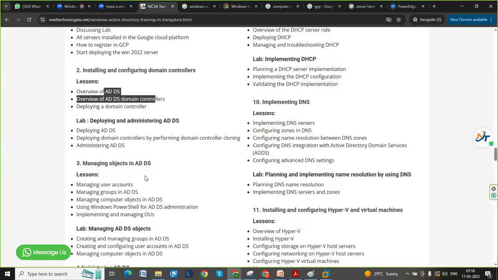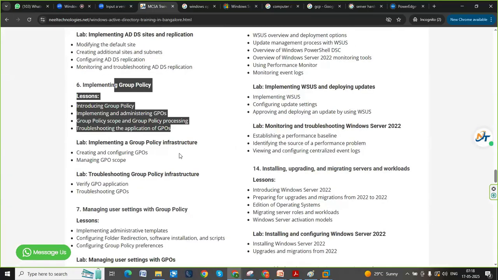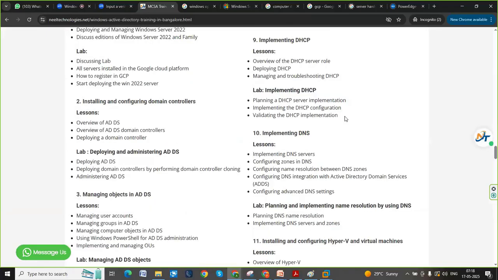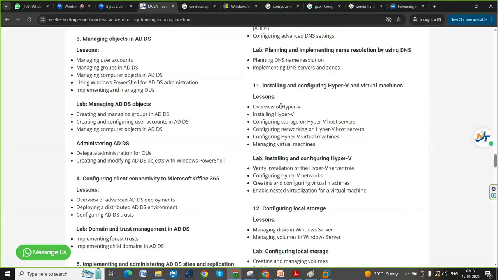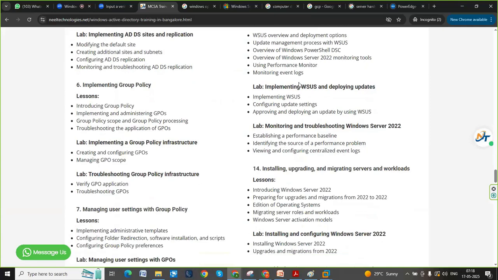You are learning ADDS. And group policy you are implementing. IP version 4 networking. DHCP you are implementing. DNS technology. See, Hyper-V you are understanding a little bit. We have to give the explanation. Storage part. Okay. Fine.